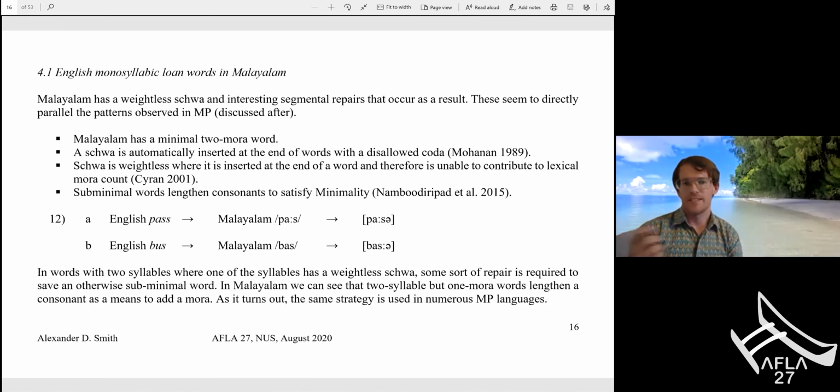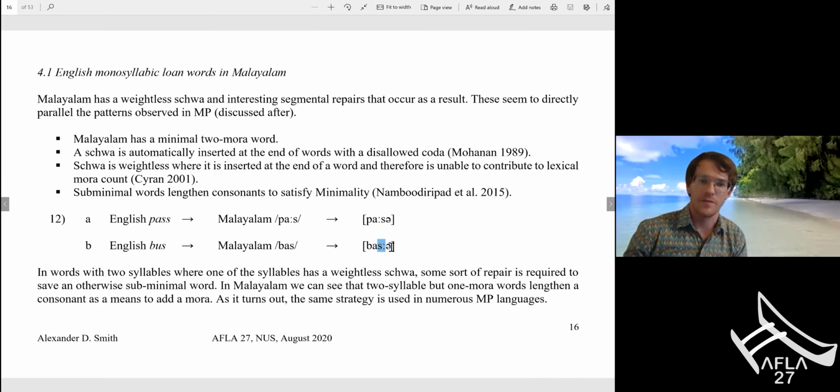When a schwa is added to the end of the word pass, because there's already a long vowel there, the word already meets the 2 mora requirement and no segmental changes are necessary. But when a zero mora schwa is added to the end of the word bus, which has a short vowel, the word is subminimal and it needs to correct that through some sort of repair. And in this case, you can see that that repair is the gemination of the consonant in word medial position. And we're going to see that exact same pattern play out in Austronesian languages when we look at those examples.